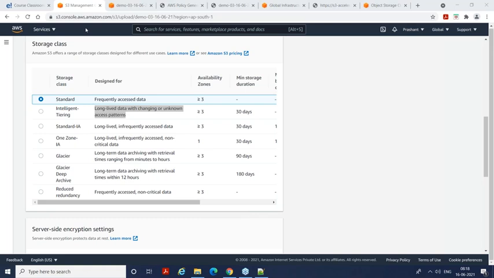Then you have standard IA. Standard IA is nothing but long-lived, infrequently accessed data. You want the data to be stored in a hot storage kind of thing, but it is not very frequently accessed data. Even in this case, your data is available in 3 or more availability zones. Minimum storage duration is 30 days. That means if you go ahead and store your data in standard IA, then before 30 days, you should not be deleting. And even if you delete that file, you will be liable to pay for the entire 30 days. That's how they would charge you.